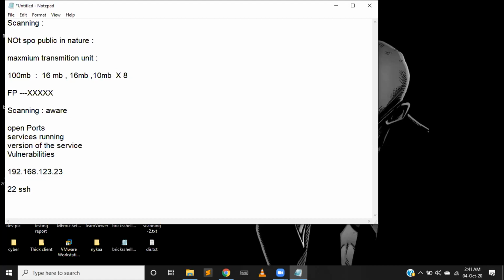What is SSH? Secure Shell. What is it used for? It is used for secure, remote connection, basically. Exactly, secured remote connection. So let's say port number 22 is open and SSH is working over there. We can try to connect ourselves through port number 22. If we get connected, we are connected to the server.